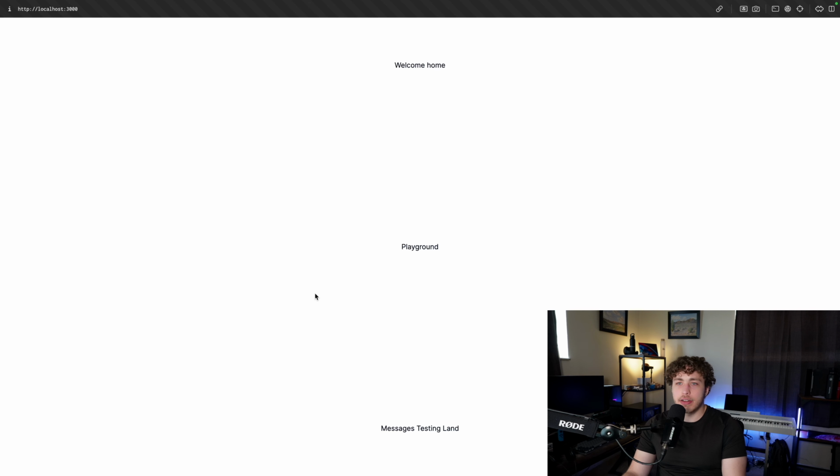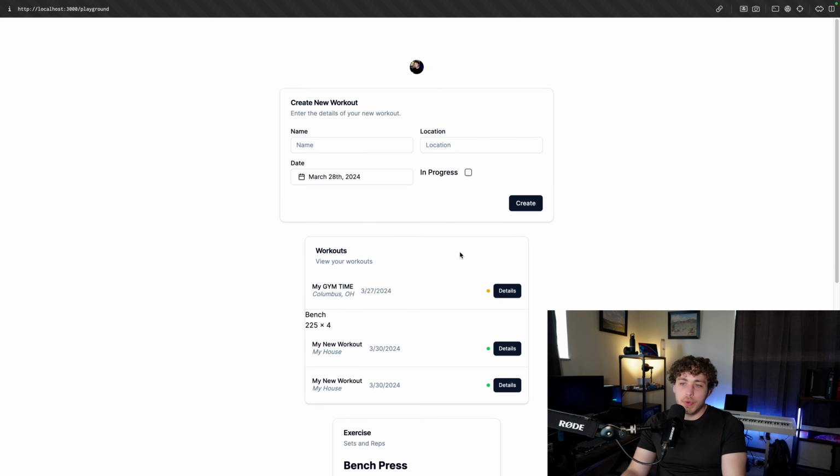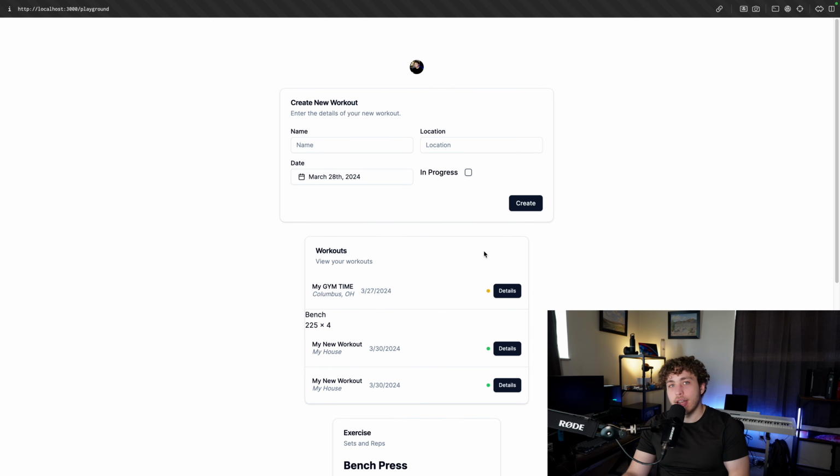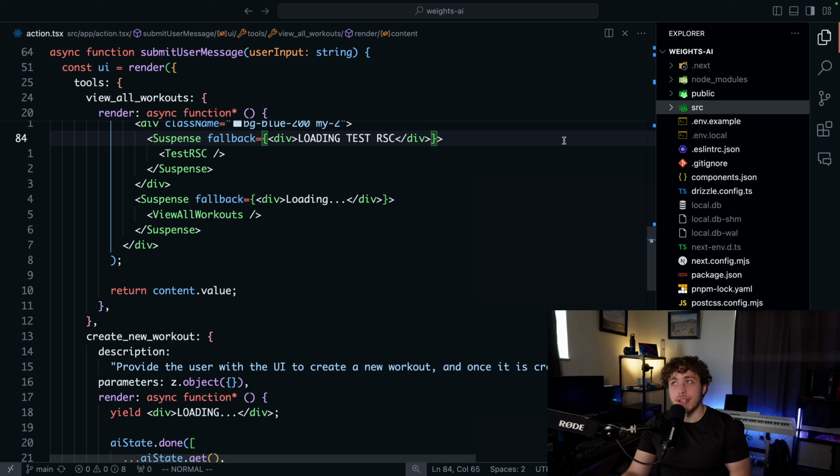I created this little playground route, and when you go over in here, you're just going to see a bunch of different stuff I initially started working on. When I was like, okay, I want to make a weights tracker, what's the first thing I need to do to get a weights tracker going? I need to be able to create a workout. I started with the components and I was like, wait, I need the data model.